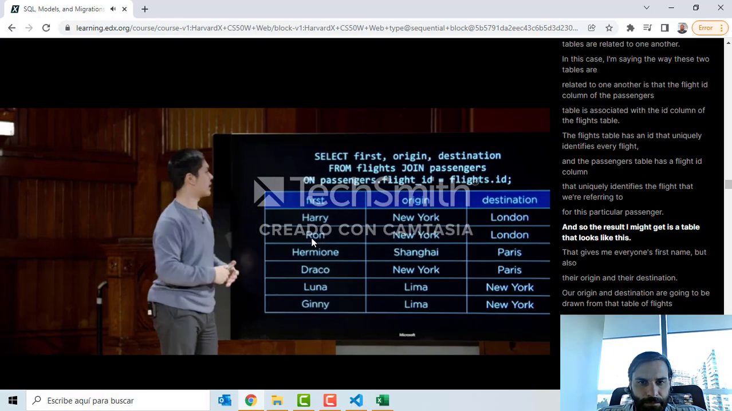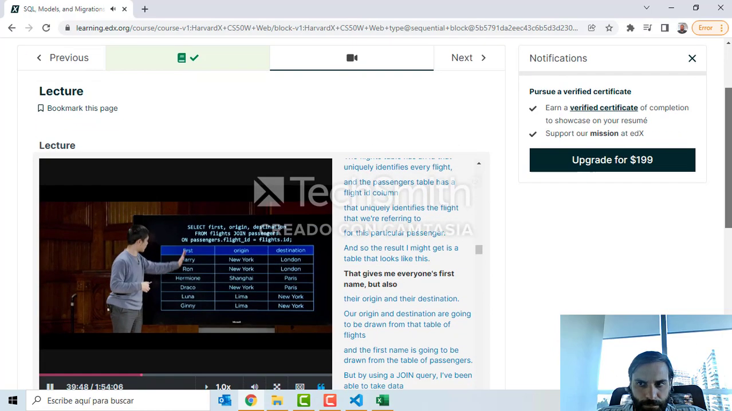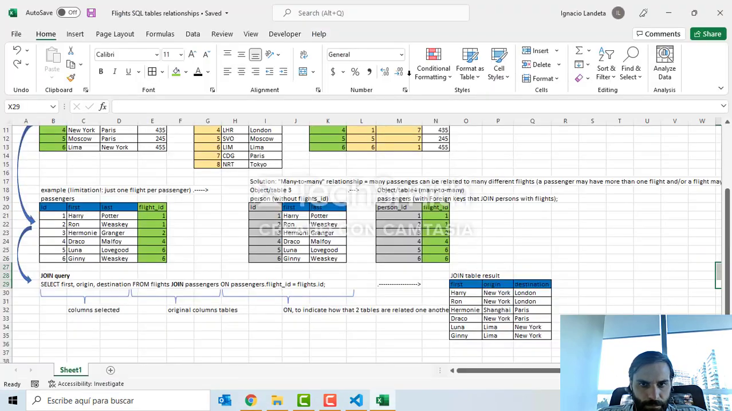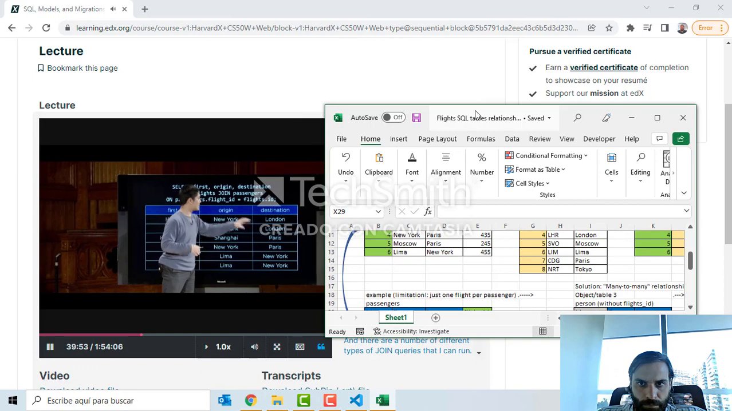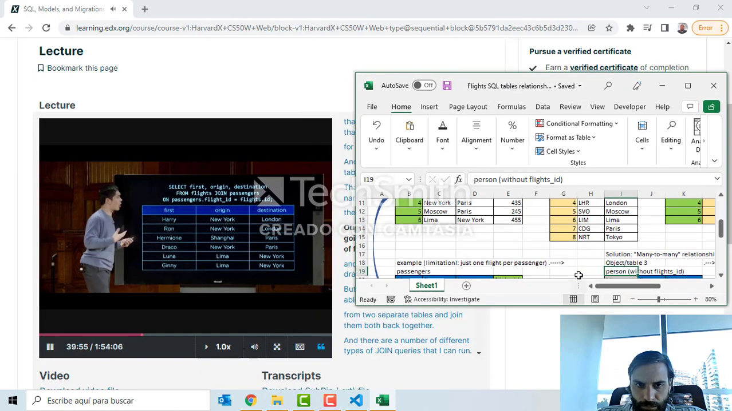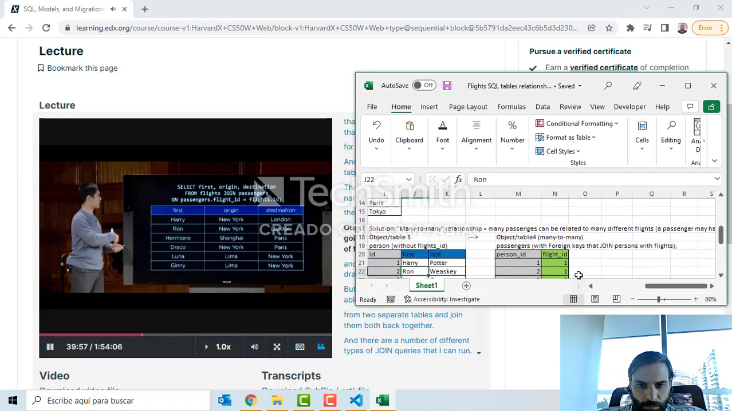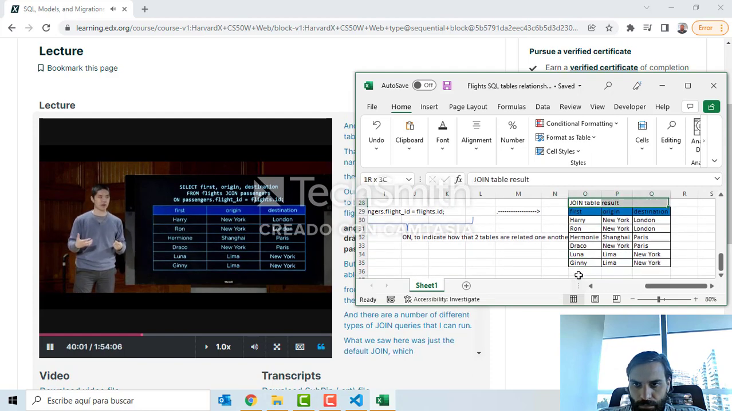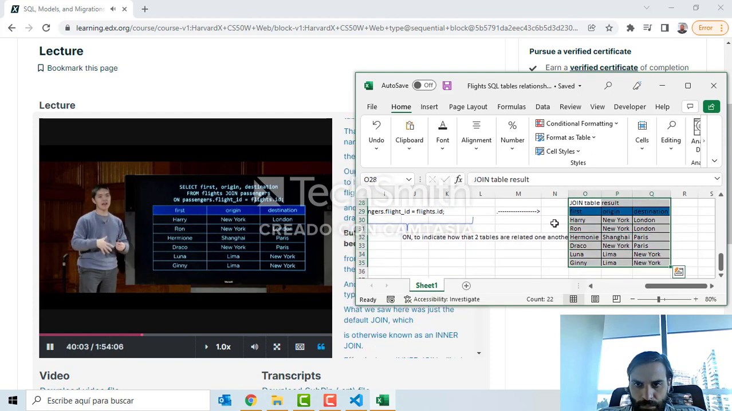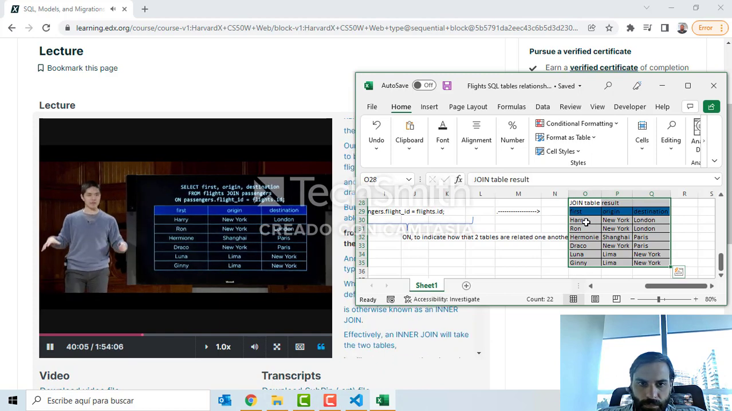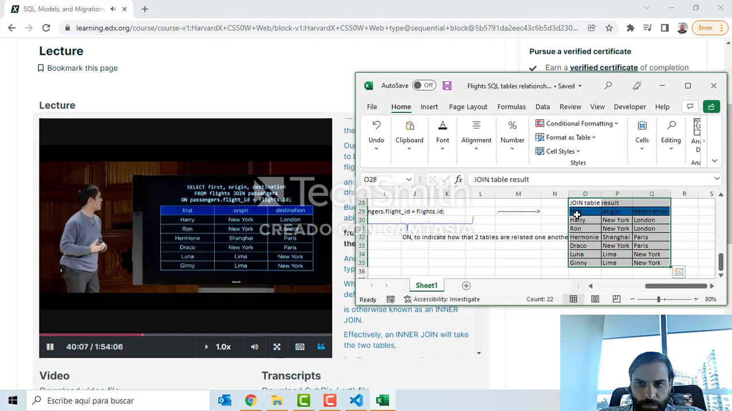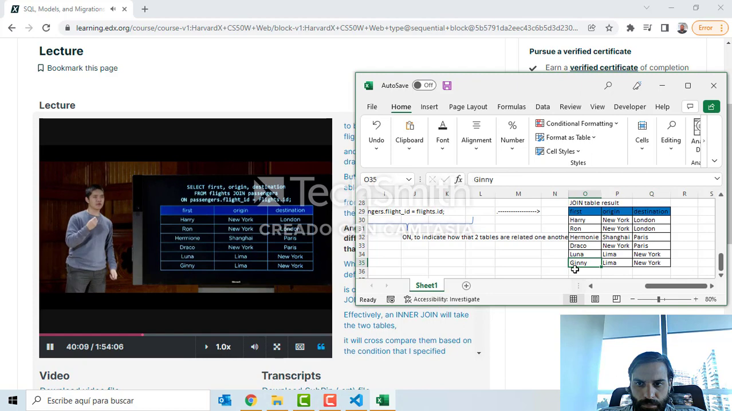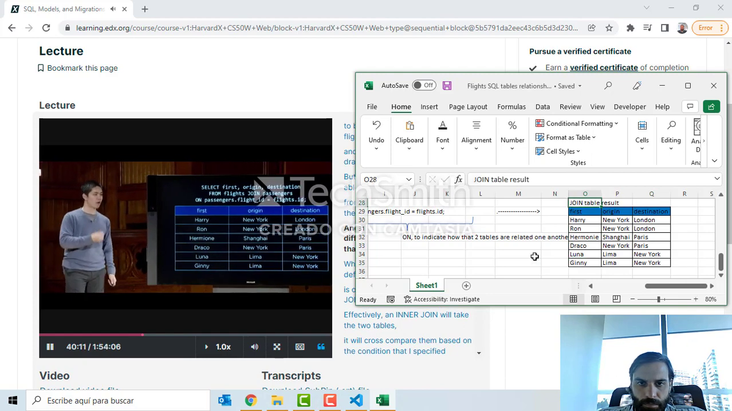And so the result I might get is a table that gives me everyone's first name, but also their origin and their destination, where origin and destination are drawn from the table of flights, and the first name is drawn from the table of passengers. But by using a join query, I've been able to take data from two separate tables and join them back together. And there are a number of different types of join queries that I can run.